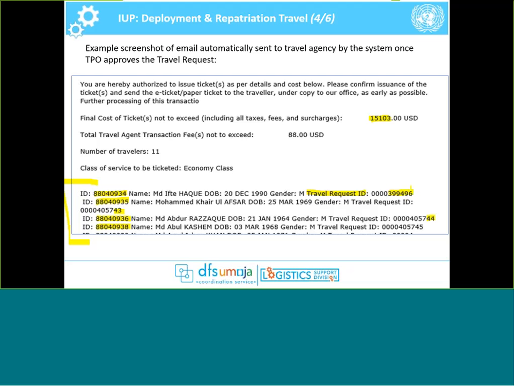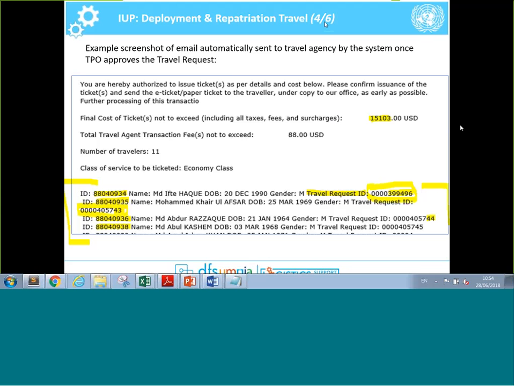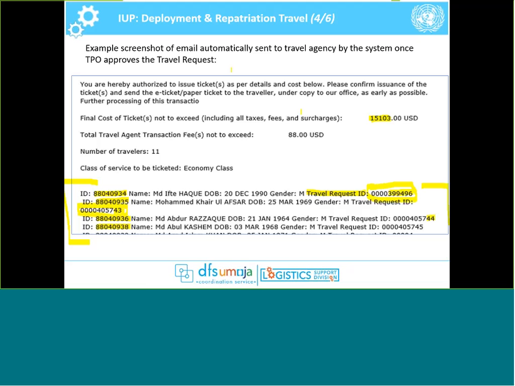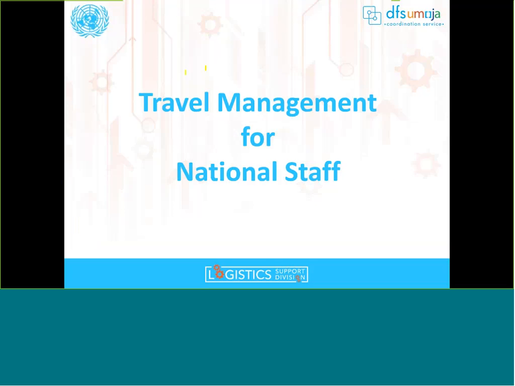And these individual travel request numbers will be the ones that will be used by the travel administrator when submitting the expense reports. So the expense report for the first traveler will be linked to this travel request. Okay, and each travel request will have its related expense report, as you currently do for international staff. All right. So that was the part of deployment and repatriation.